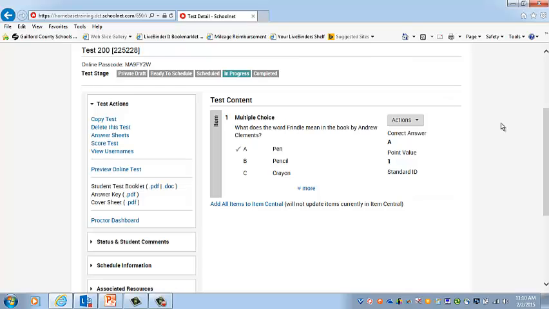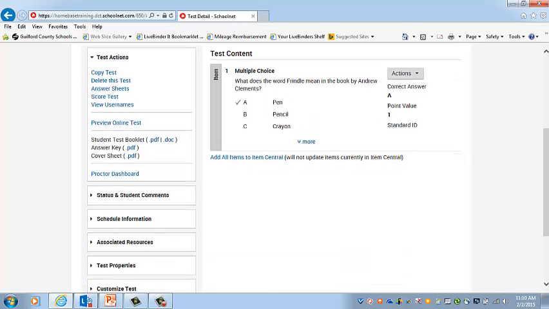But what if you wanted your students to take a paper and pencil test? You would need to print out the student test booklet, and you can print that either in PDF format or Word document.